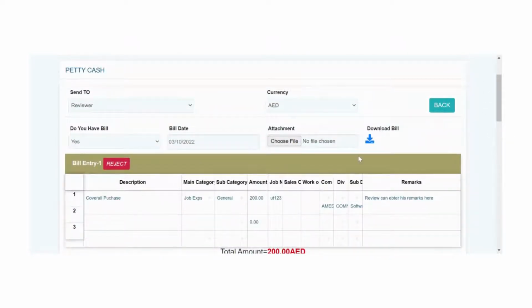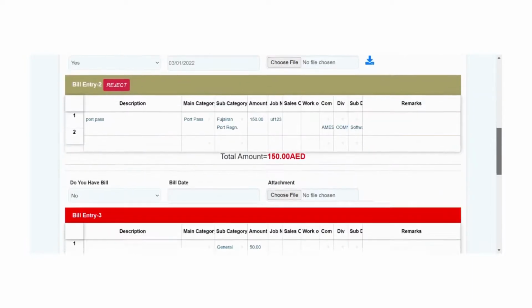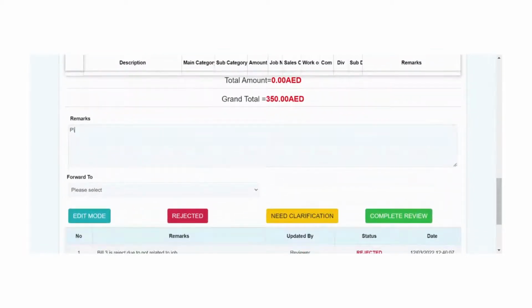Here we can download the bill. When you click on this button, you can download this bill's soft copy. So I will write: bill entry 1, downloaded file, attached file is not clear.